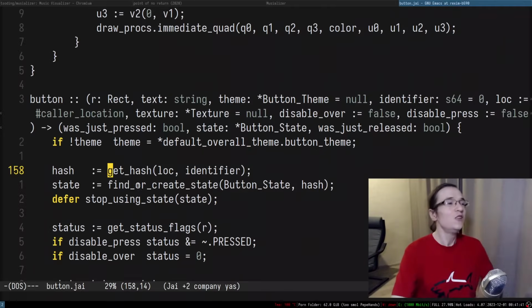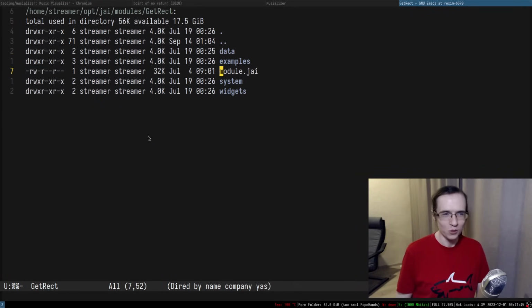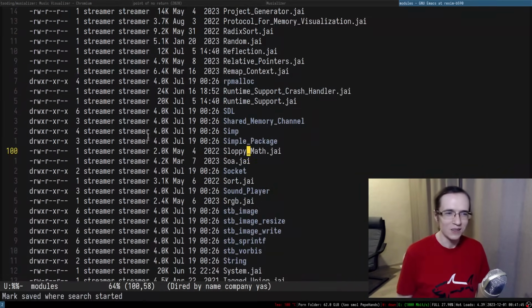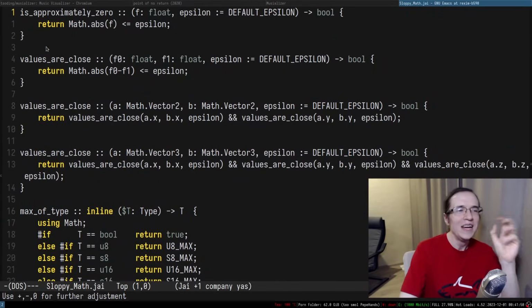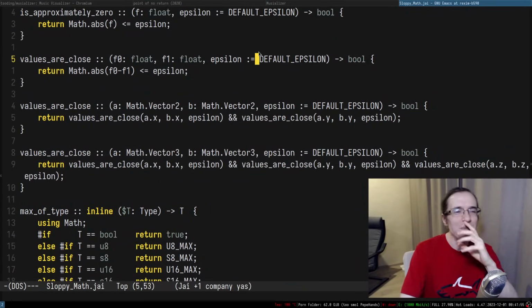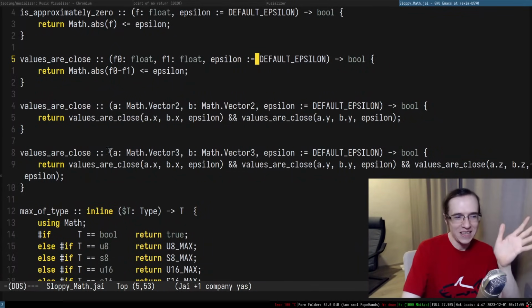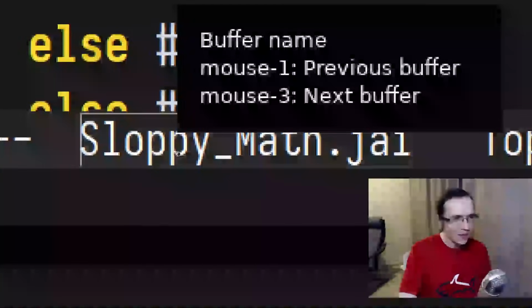Sloppy Math in Jai. There's so many funny names in Jai. It's so cool. Right, so where there was Sloppy Math. Oh, this is so cool. This is for floats with epsilons. He didn't call it Fuzzy Math. He called it Sloppy Math. This is so cool.